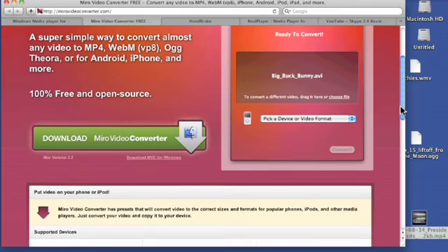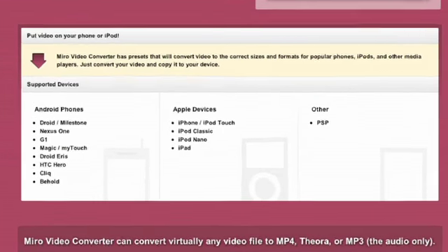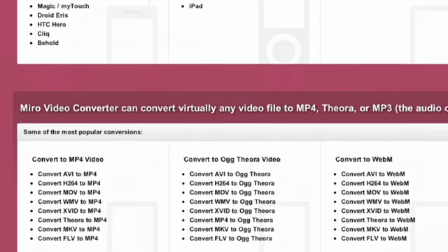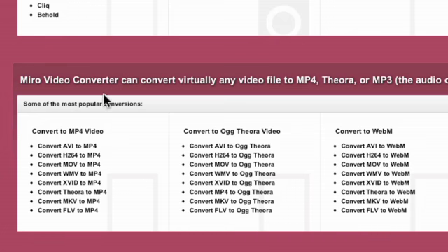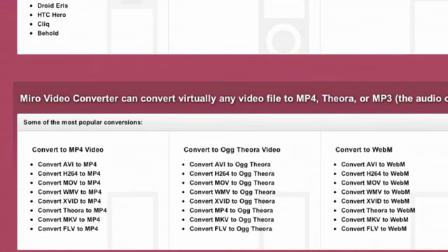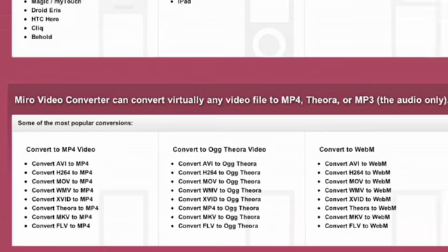Scroll down here a little bit. You'll see some of the many things that are supported. You've got the Android phones, Apple devices, PSP, lots of different things that it can put video onto. Scroll down and you can see Miro Video Converter can convert virtually any video file into an MP4, a Theora, or MP3. So here you go, convert to MP4, convert to OGG, convert to WebM. So it can handle a lot of those other types of formats that maybe some others don't handle. Let me show you how that works real quick.